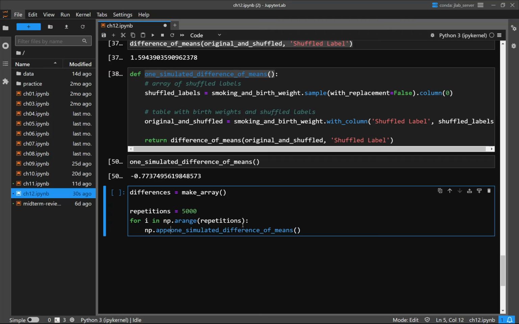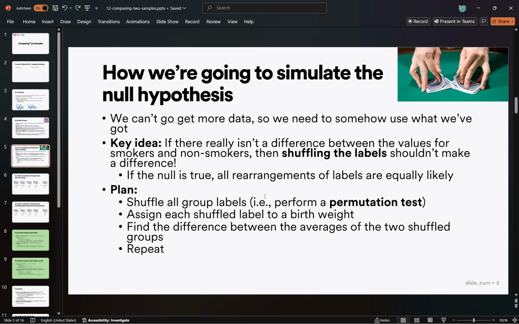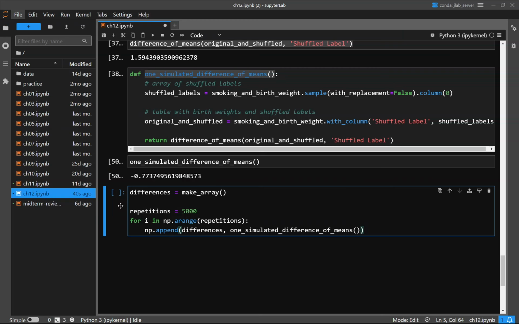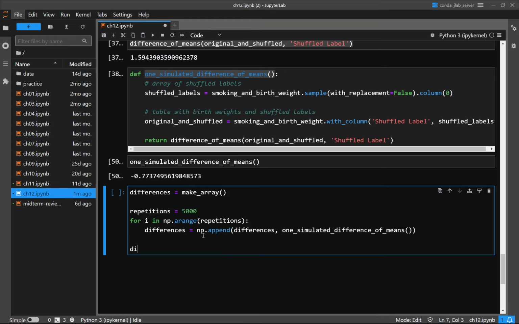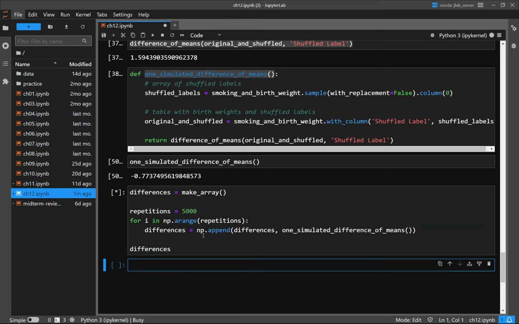Yeah, with np.append. Take whatever was in differences, add this new value that I get by calling the function that I just made for this specific purpose of assuming the null hypothesis is true, generating a new sample, simulating that and getting a value back. After I append, it gives me a new longer array that I can shove right back into the differences array. Oops. Differences, and that's pretty much it. Then I get a big long array called differences that's been filled in, and we can see what's there.